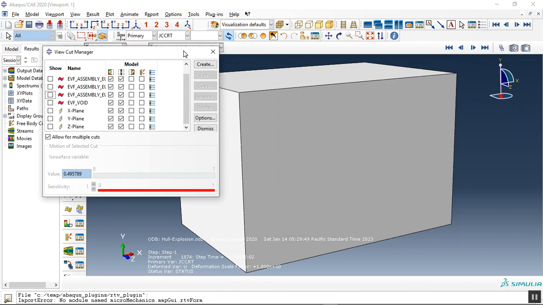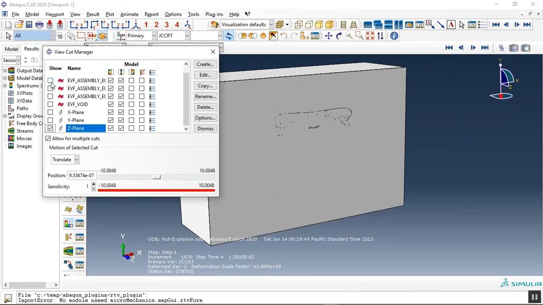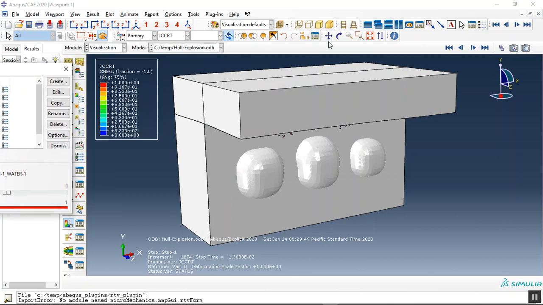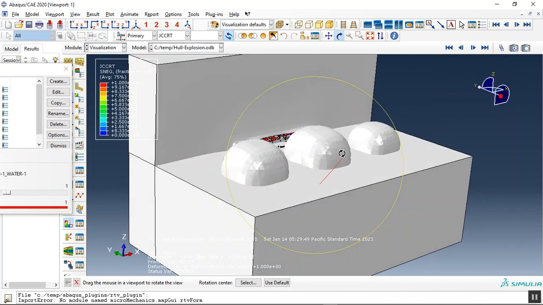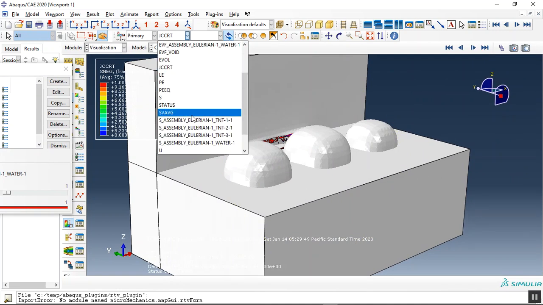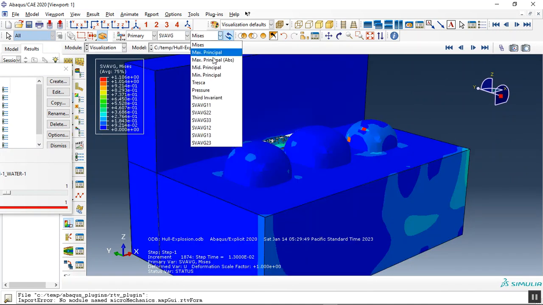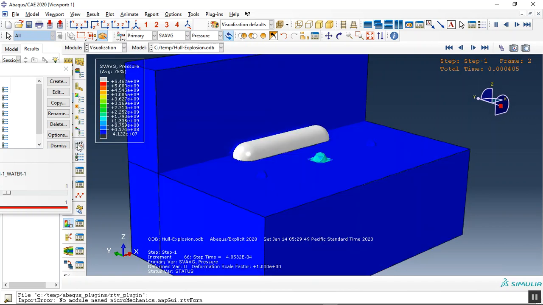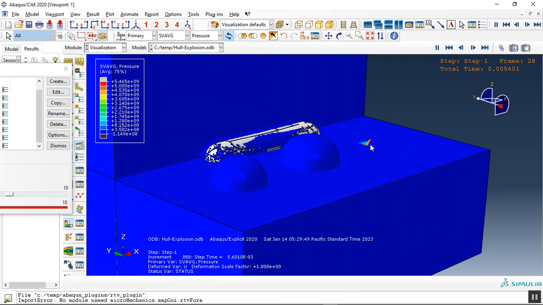And now let me replace all. Use this option. Also this here. You can see the TNT explosion here. Let me make this as a stress pressure. Click on animate. You can see first detonation here, second here, and the third happens here. See, after a while the third explosion happened here. We use three TNT or explosive material here.